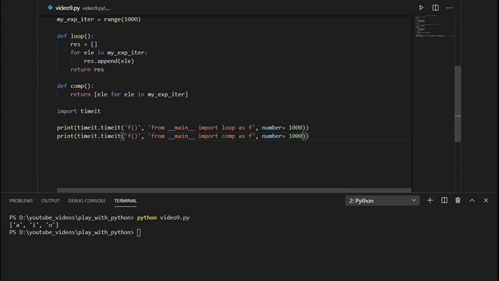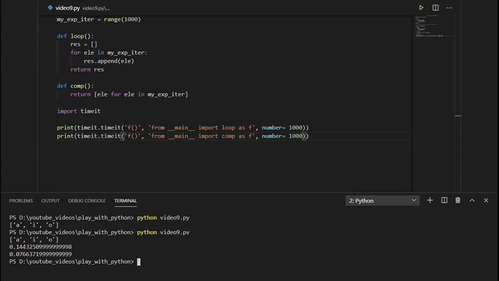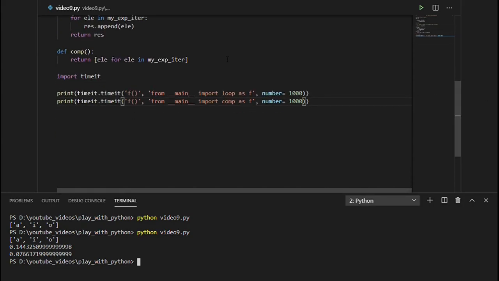If I just run this, see, this is the execution time for the loop, and this is for comprehension. Now you can see the difference. The loop is taking almost twice the time of the comprehension. I will talk about this function in detail with more examples in my next videos. So this is one advantage of comprehension over a for loop.